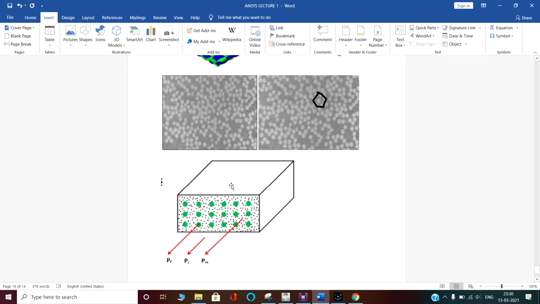Here we can see these are the unidirectional fibers, green color, and black color is the matrix. When we have formed the laminate, what is the minimum structure or minimum unit cell available which is repeating itself continuously, so that we can use that unit cell for finding the elastic constants.